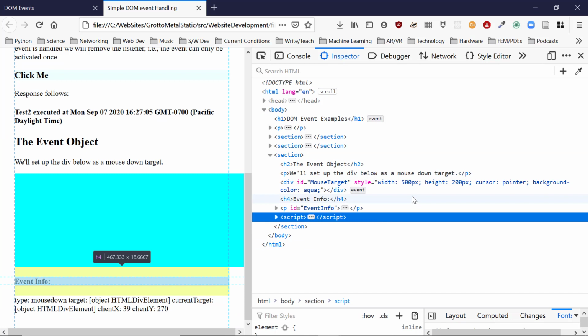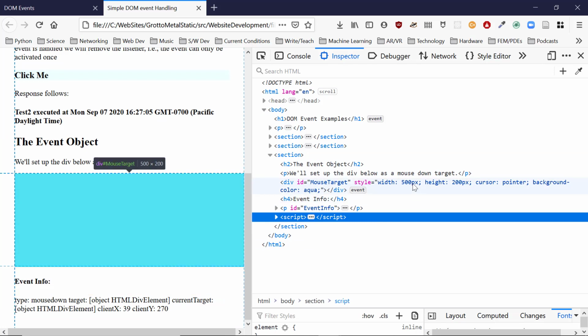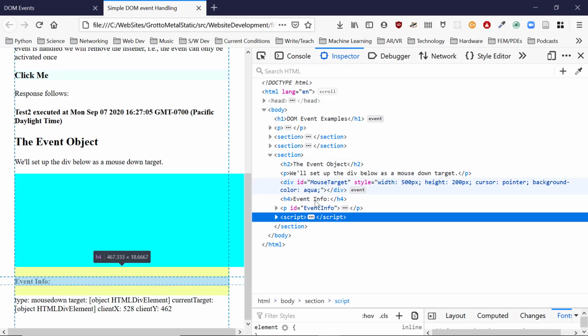Professor, well, why is it? We said the width is 500 and the height is 200. Why is it giving me values like this? Did the values get bigger as we come down? Yes.